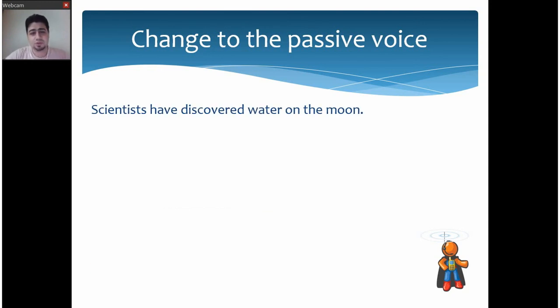Scientists have discovered water on the moon. Now you see here the action itself is more important than knowing who is that brilliant scientist who discovered water on the moon. So we can say water has been discovered on the moon, right?